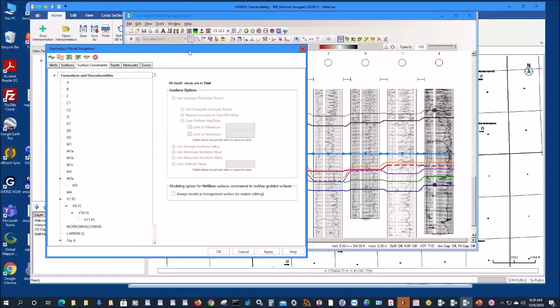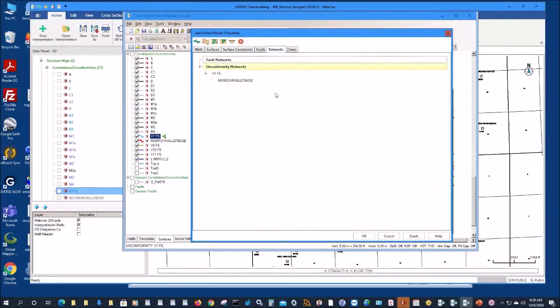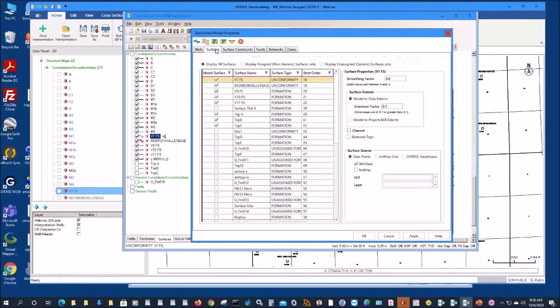The other setting in here, and this is relative to the channel form unconformity, is that we have networked the two unconformities such that the flooding surface is networked to this Morro Valley base, with the Morro Valley base being subordinate to the flooding surface. And the other key aspect of the setup of this little project here is that the Morro Valley base is set up as an unconformity here in the Strat Column Manager, and it's reflected in Geosurface Model Properties under the Surfaces tab. In addition, it's set up as a channel form unconformity.